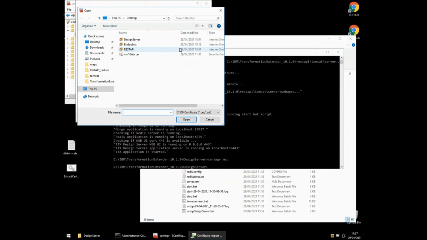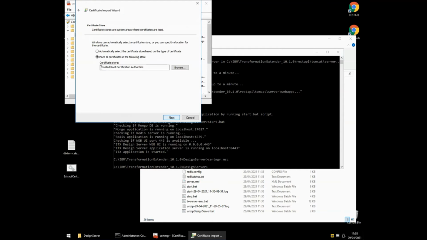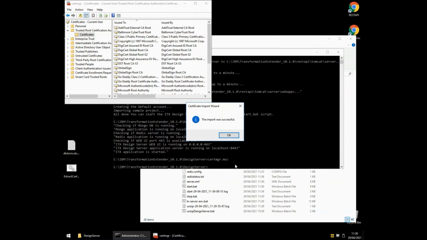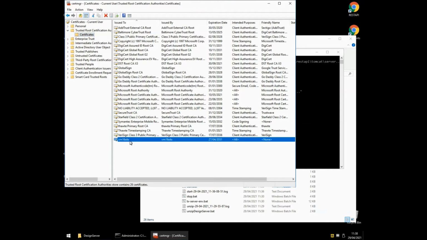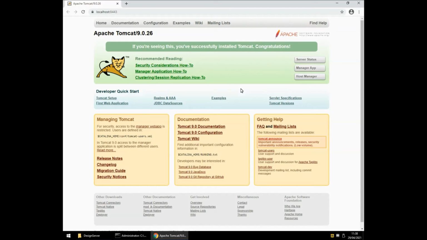Next, I'm going to choose the file that I just exported using my browser, and I'm going to import it into Trusted Root Certification Authorities. Once that's imported, and we can see it in the list of certificates down here at the bottom, VM16xITX, the next time that we try to connect to the localhost entry for the REST API, it should let us in straight away, which it has done, and we have the padlock.